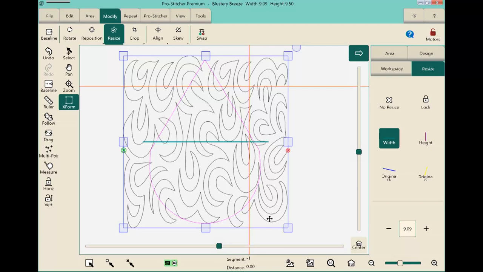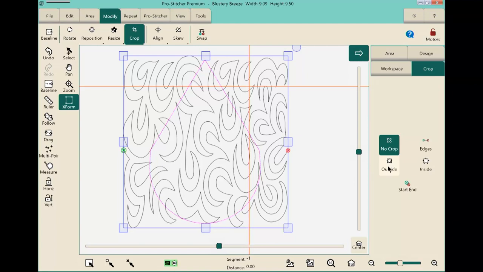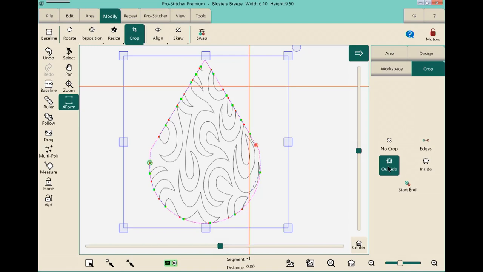How about, let's do a crop. And we're going to crop away everything outside of the area. And that leaves a pretty interesting feel. A lot of jumps. Yeah, but that's awesome. We can fix that. Let's close those edges. And now it's going to stitch pretty continuous. Cool, huh?